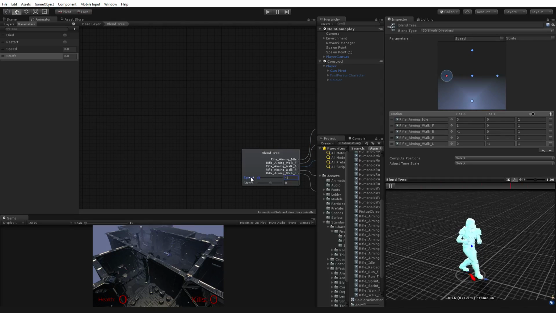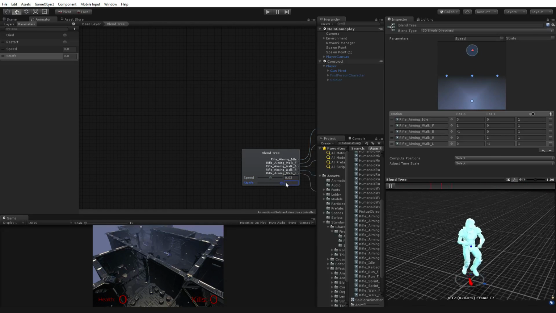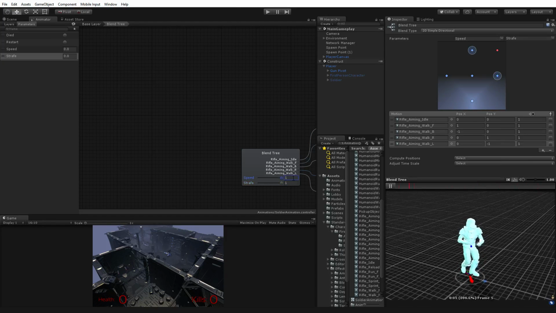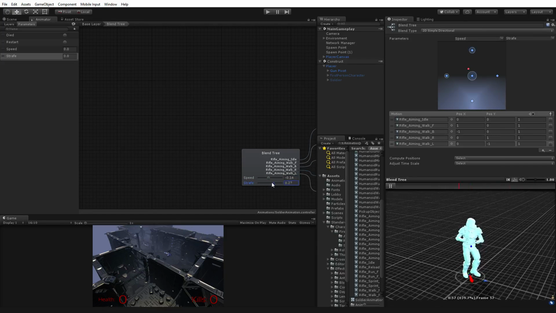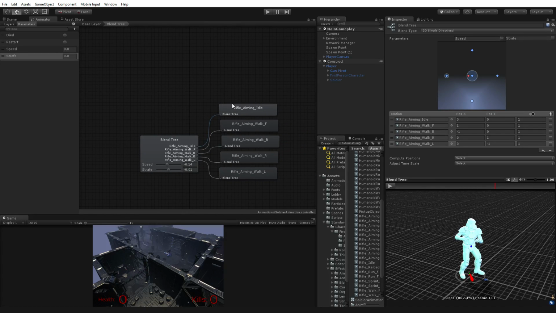And walk back. What happens if I am moving left or right? What if I'm walking forward and left? See, it'll move diagonally, right? So it's just a nice little blend tree to make all that stuff happen there. Okay, so that's my blend tree here, just based off these animations.